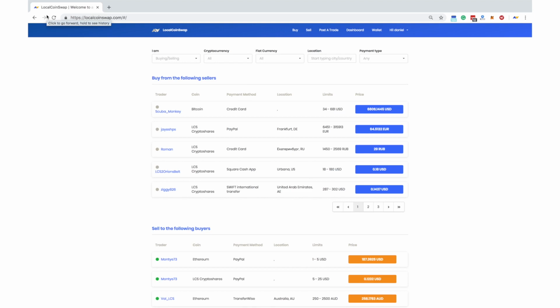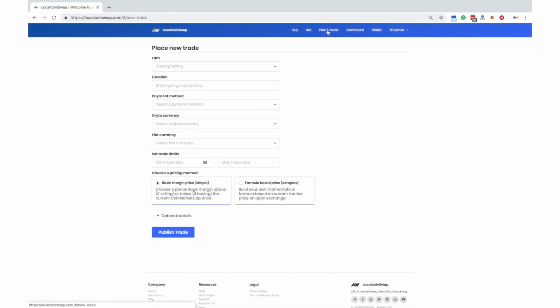Hi everyone. Today I'm going to show you how to post a trade to sell cryptocurrency on the LocalCoinSwap exchange. So first things first, you sign into your account. Here I'm on the landing page, which you get to directly after signing in. Now up the top of the navigation bar, you click Post a Trade.